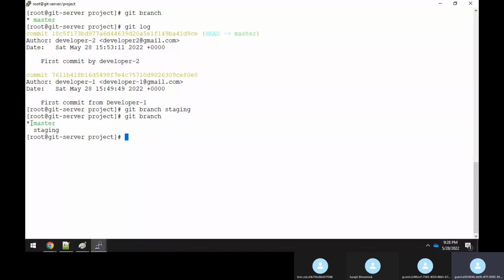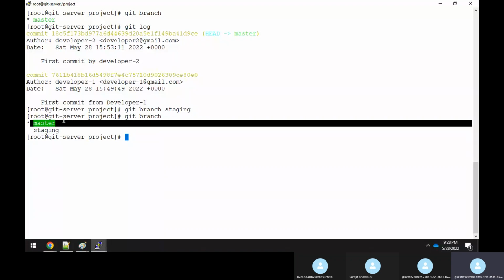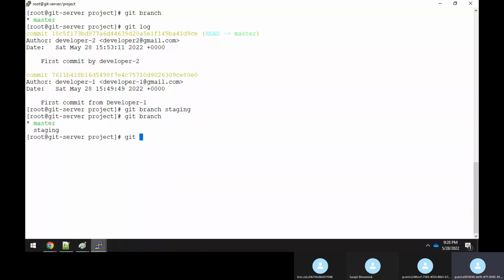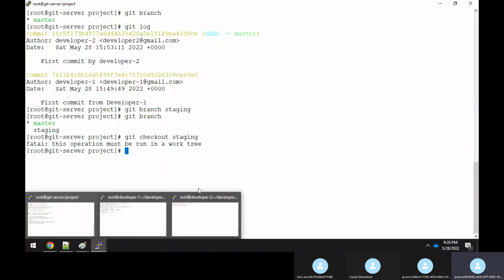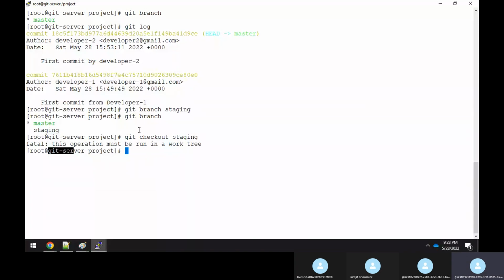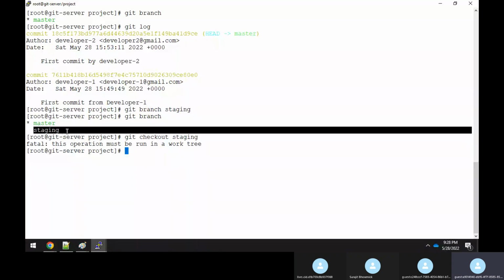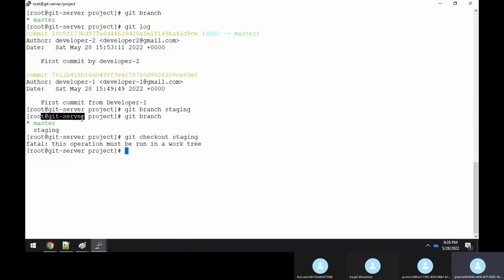Now you could see that a star is shown. Star means that by default you're working inside the master branch. If you want to switch to the other branch, you have to say git checkout and specify that branch name. Oh, okay, you cannot check out like this because you are in the main Git server. You cannot do a checkout here. I will tell you why later, but you cannot check out. You have to be in the master branch itself. Now the staging branch has been created by your main Git server.